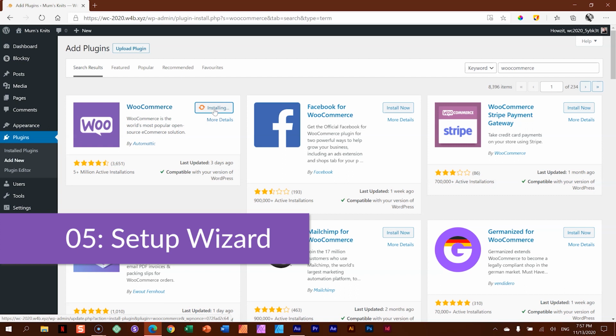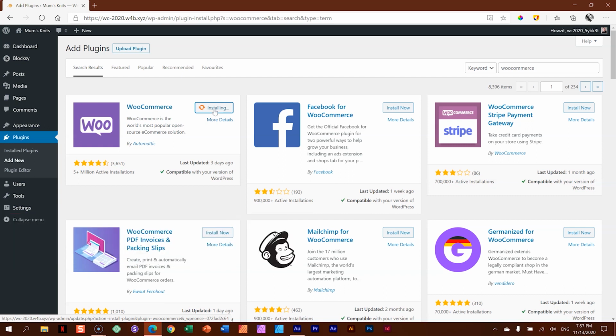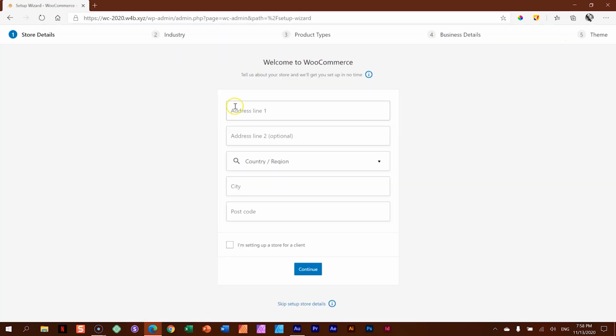Now, I know many people prefer not to go through the wizard, but I highly recommend it. For us, especially, we want to do the wizard thing. It's going to do a lot of stuff for us, and that's going to help us speed up the process. Activate and enter the wizard. Welcome to WooCommerce. We have store details, then industry, product types, business details, and theme.